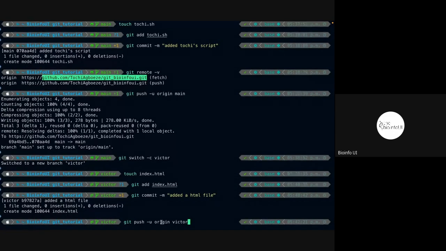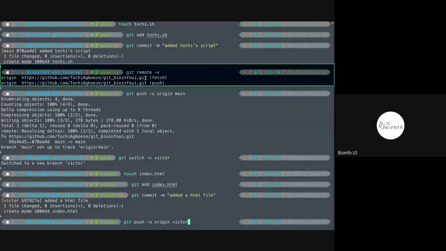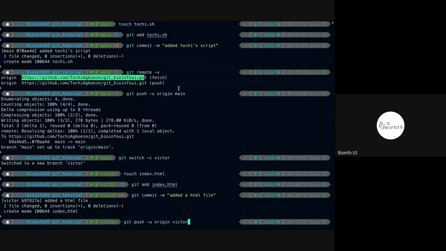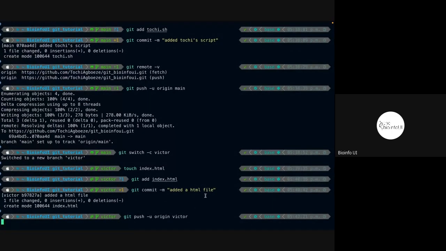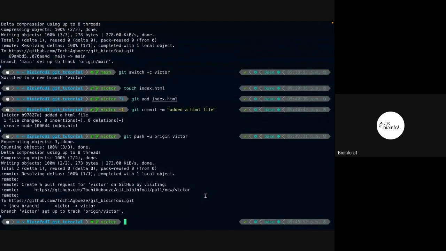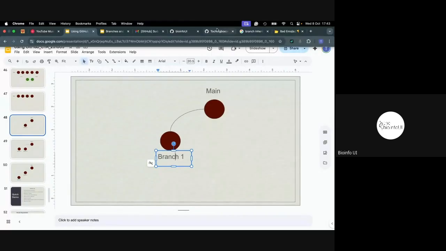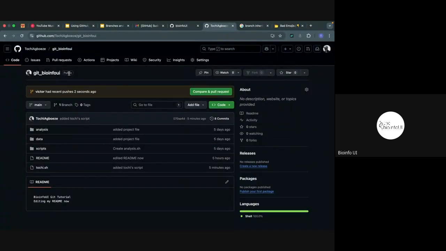And the origin you are seeing here is a placeholder for this website link. Instead of having to type out all of this and paste it here, whenever you make that connection, origin becomes a placeholder for this whole link you are seeing here. So once I do this and push, I can check my GitHub to see if there's any change over there. So this is it. I can now see that Victor had recent pushes, 2 seconds ago.